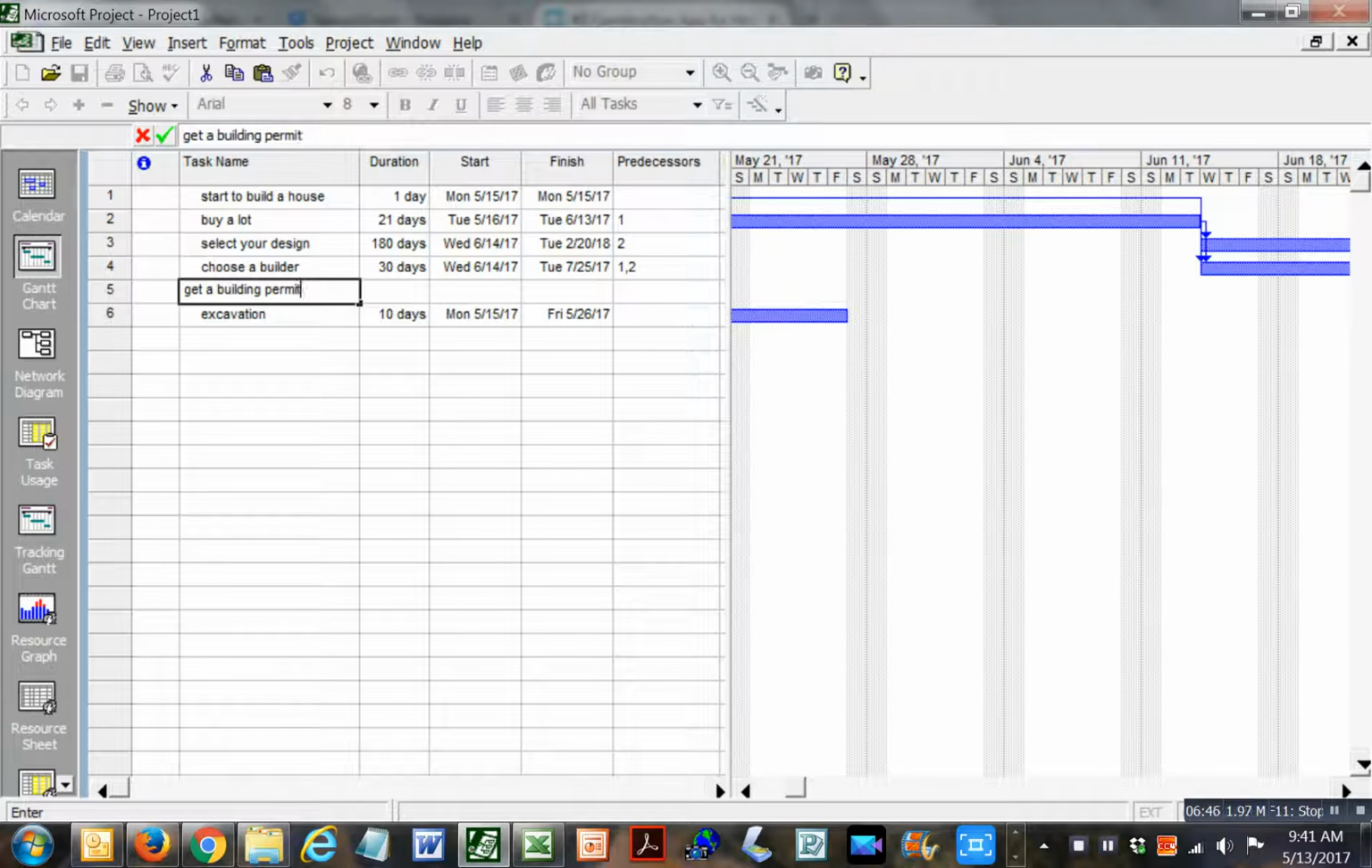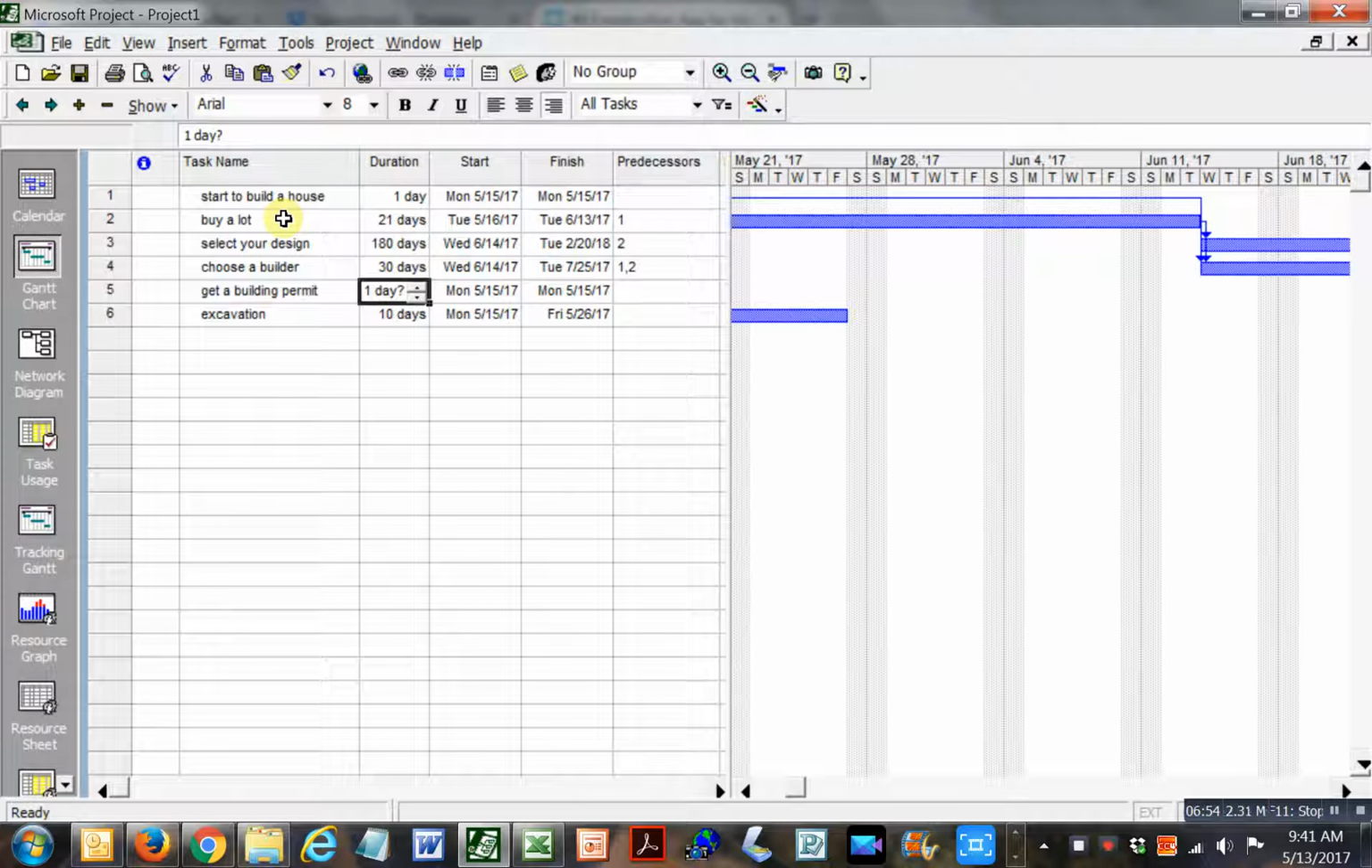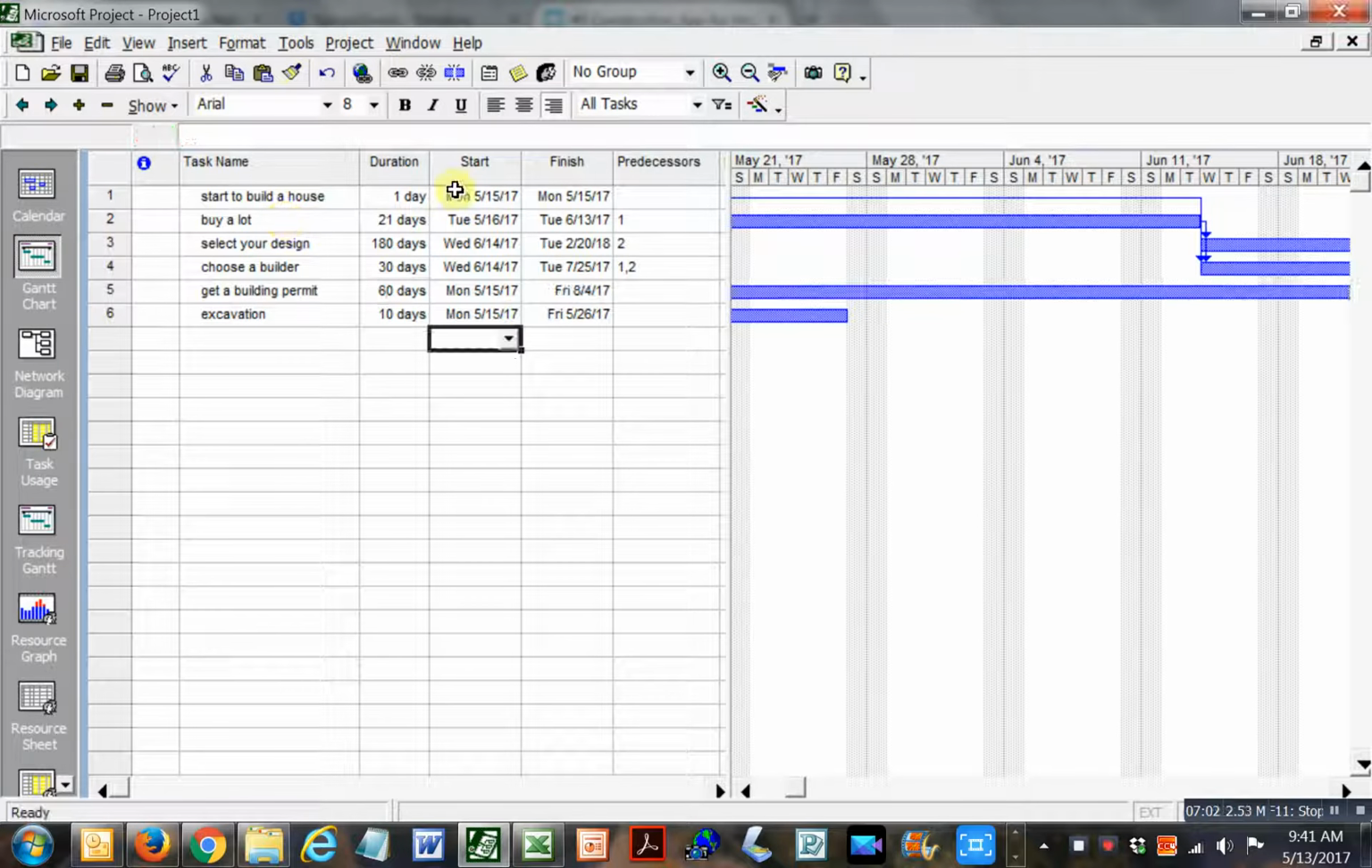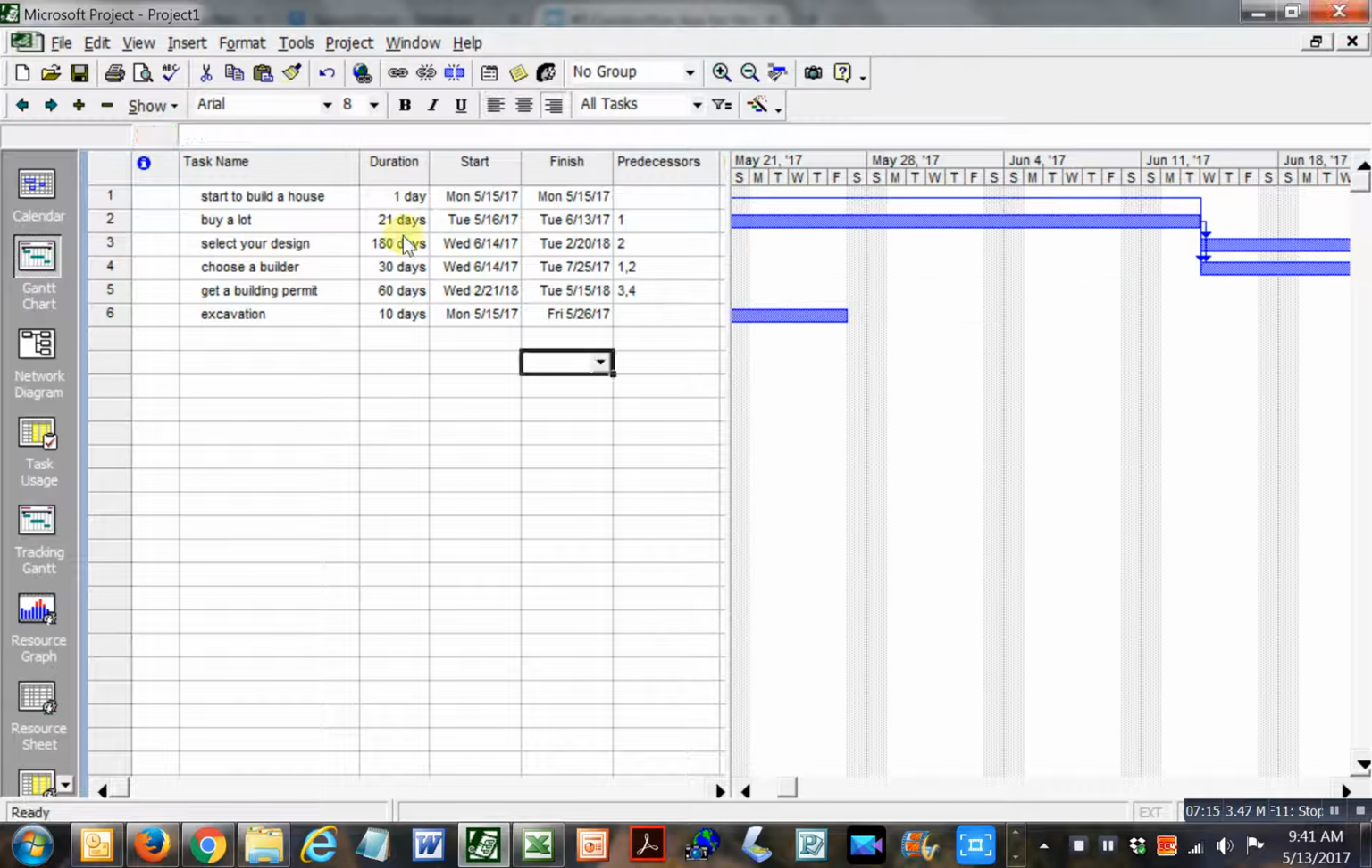Get a building permit. All right, so what is the building permit? Well, in some cities, especially small towns, you can get them in like 3 or 4 days. In some of the bigger cities, it can take weeks or even months. So just to be mean, I'm going to put in 60 days to get your building permit. And obviously, you can't do that until you have done your design. So let's put in, as your predecessors, 3 and 4. You've selected your contractor, and you've also, of course, selected your design.